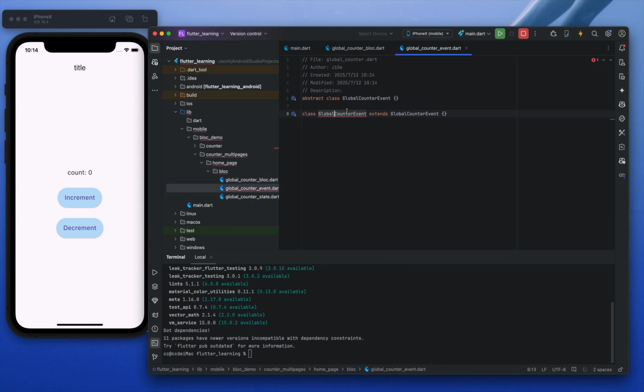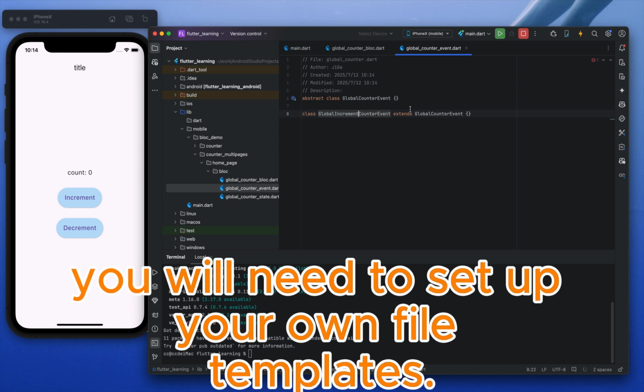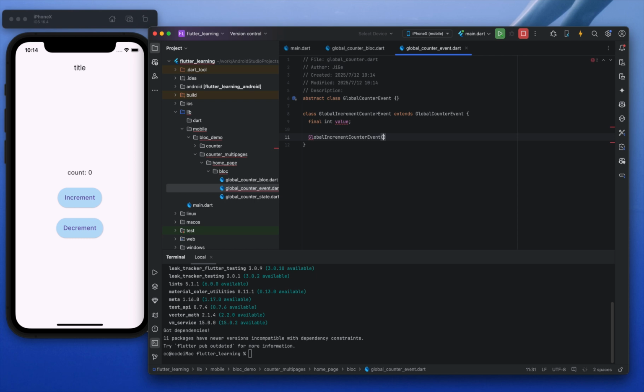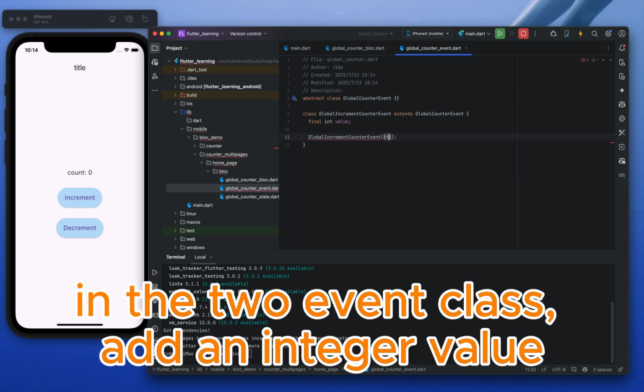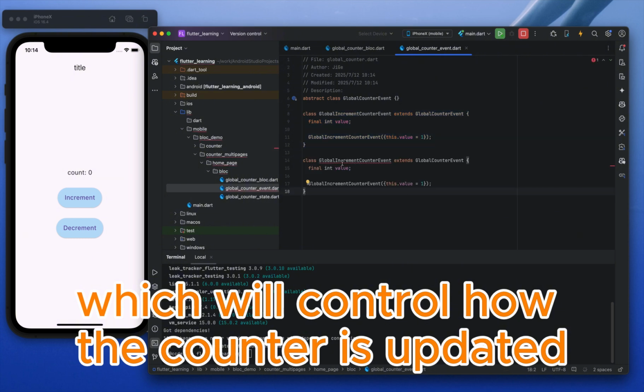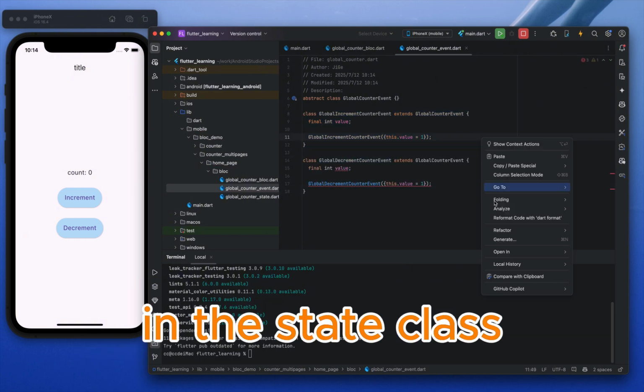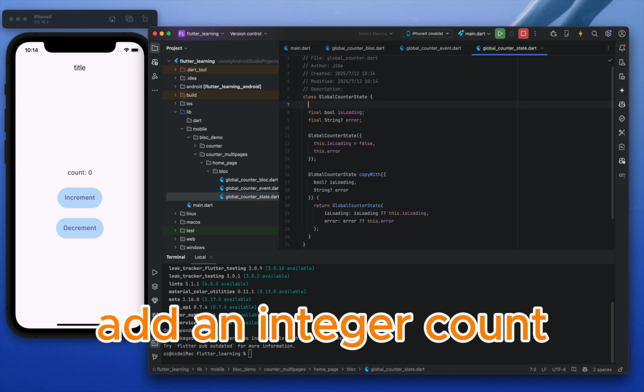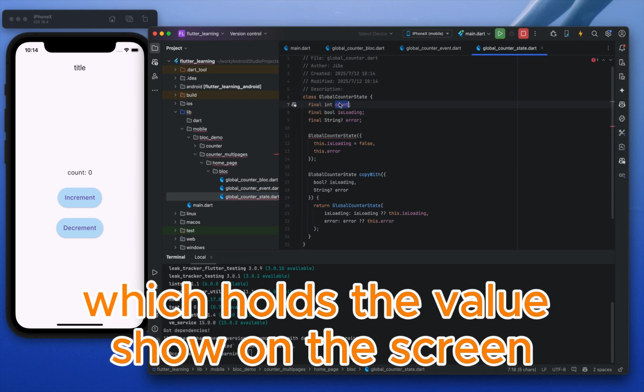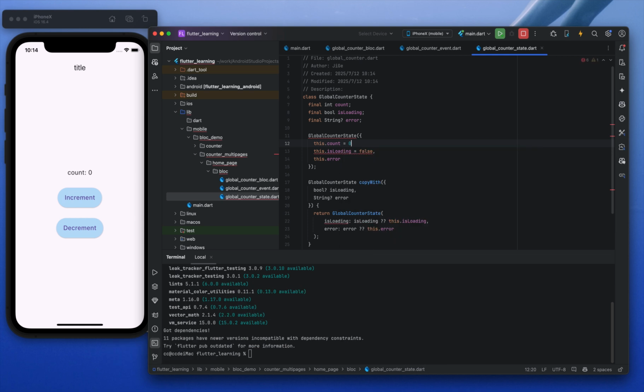To create them all at once, like I do, you will need to set up your own file template. In the event class, add an integer value which will control how the container is updated. In the state class, add an integer count which holds the value shown on the screen.